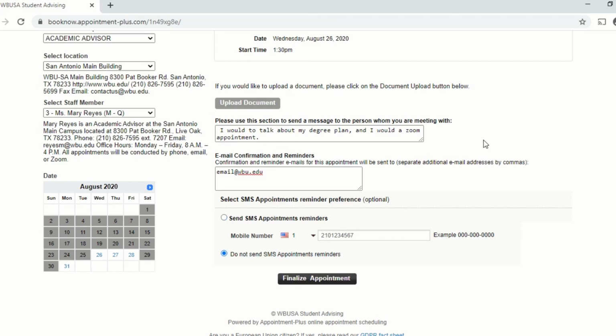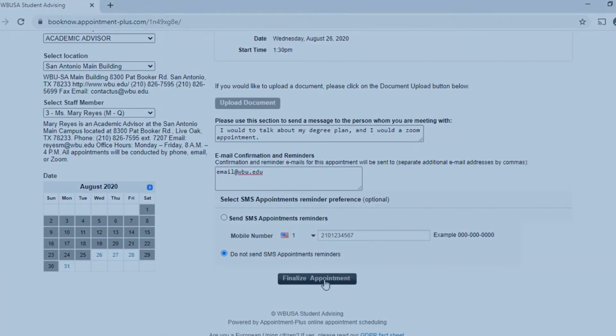If you are making a financial aid appointment, please note the button that says Upload Documents. This is where you can securely upload your financial aid documents, and all documents will need to be in the PDF format. Uploading your documents ahead of time allows our financial aid office to already have your documents in hand when you have your phone, email, or Zoom appointment. Once you have all of these things filled out, you can go ahead and click on Finalize Appointment.